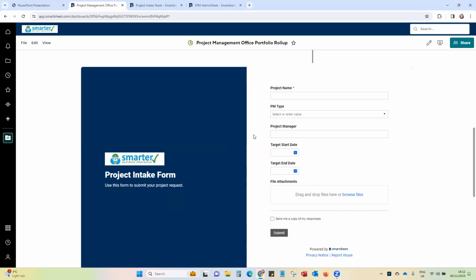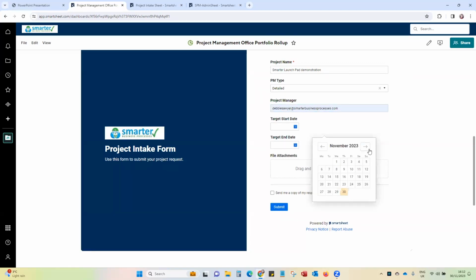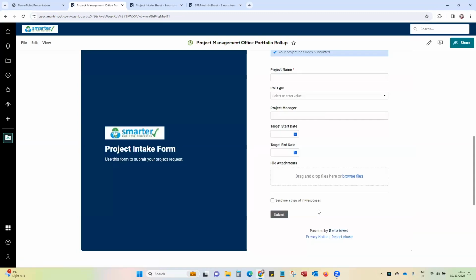Down on the dashboard, when you download this template set, you do have a way of adding new projects via a project intake form. So I'll scroll down to the area and add a new project here. Let's call it a Smarter Launchpad demonstration. I'm going to be looking at the detailed project type first. So I'll choose a detailed item, put myself in as project manager, and pick the beginning of December as my start and the end of January as my finish date. Hit submit, and you've created a new project request within the template set.